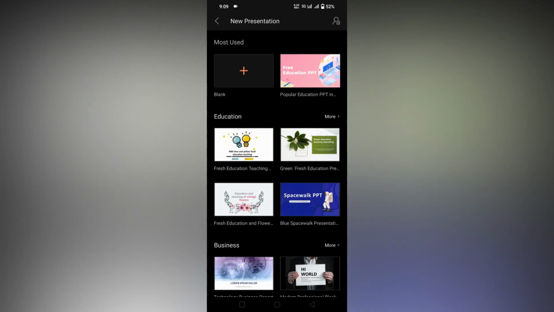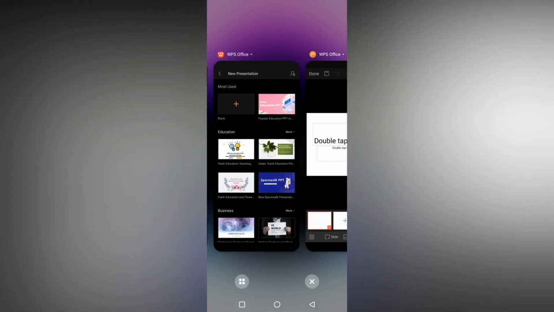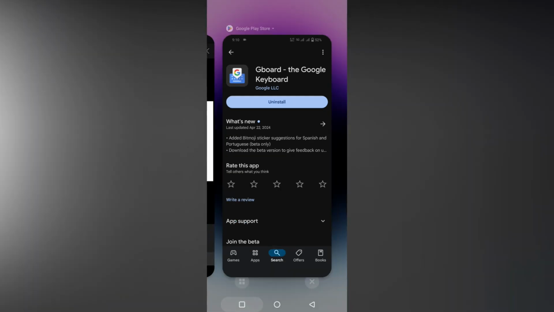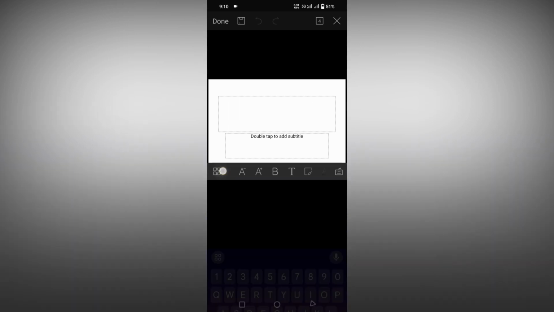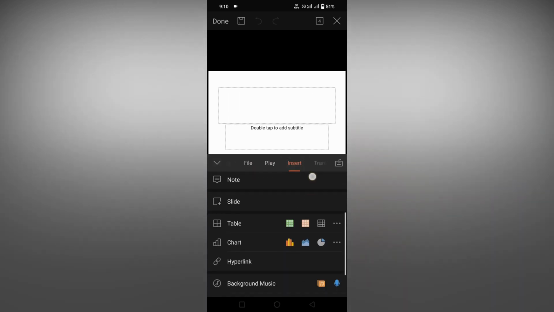So how to insert the degree symbol on your WPS presentation? First I just need to show that app. This is called Google Keyboard or Gboard. You can just download it from the Play Store. Why am I showing this keyboard? Because you can't find any insert symbol option on your WPS presentation on your mobile phone.